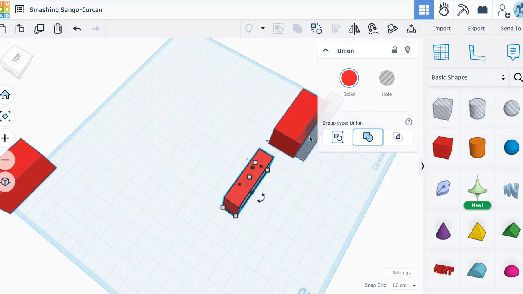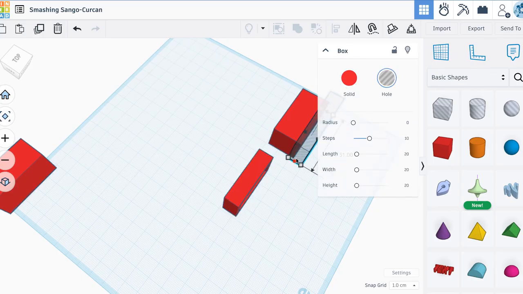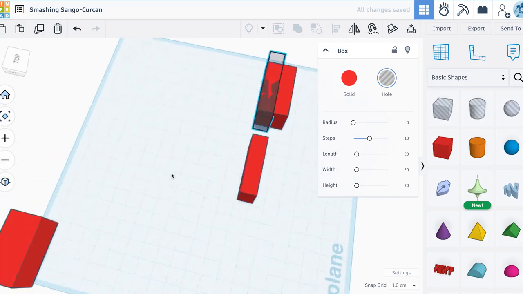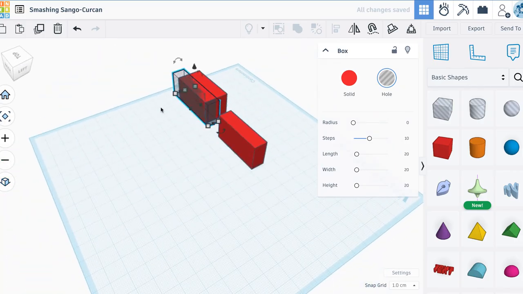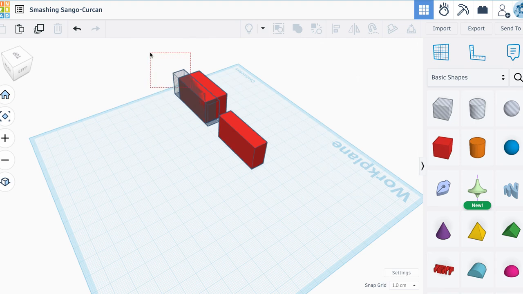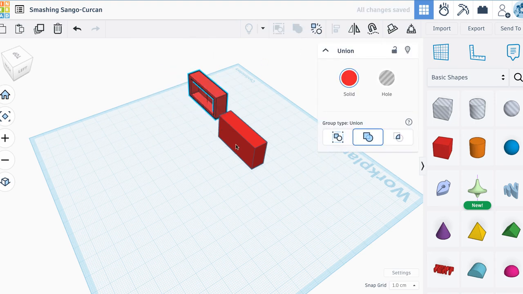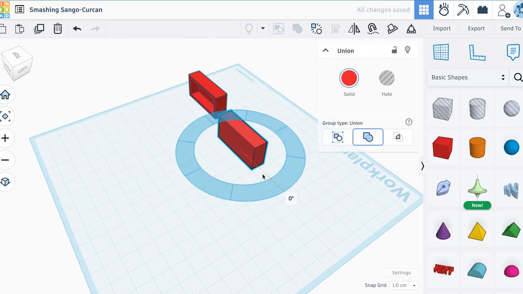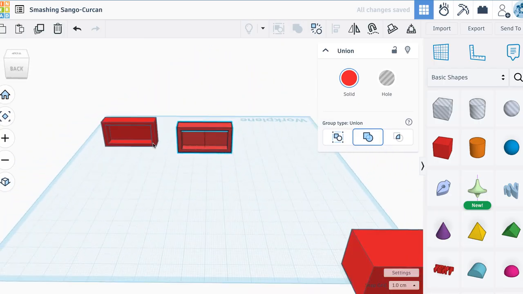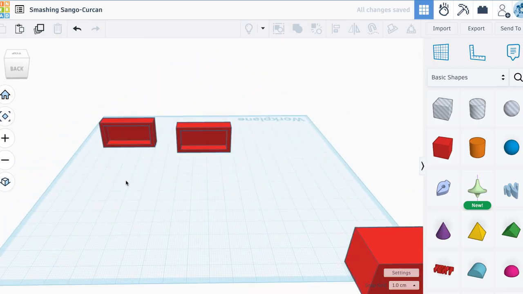Now for this, I want the opposite half, right? The other side, because what if they were different? I know in this case they're the same, but what if they were different? So I'm going to do that. Let me orbit around so you can see. I've got both halves selected now. Select, click, group, and here we have our two halves of a box cut cleanly in half.